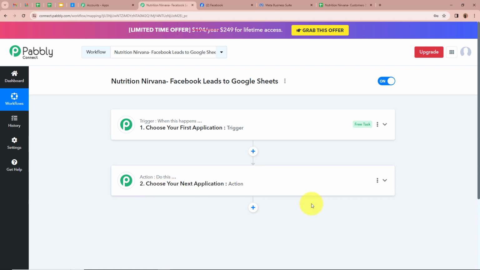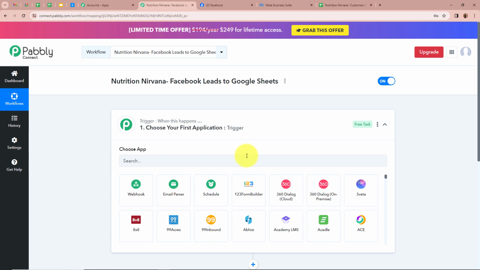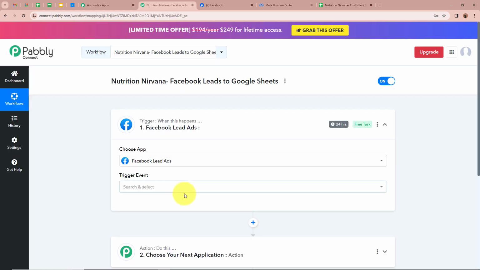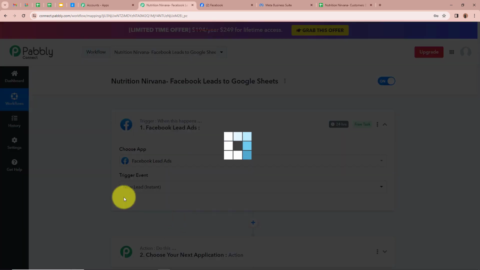Firstly, we're going to set up a trigger step. For that, we have to click on this arrow right over here. It is asking for us to choose our trigger application. In the introduction, I've already told you that trigger application is going to be Facebook lead ads. So I'm going to select my trigger application as Facebook lead ads. And then my trigger event is going to be new lead instant.